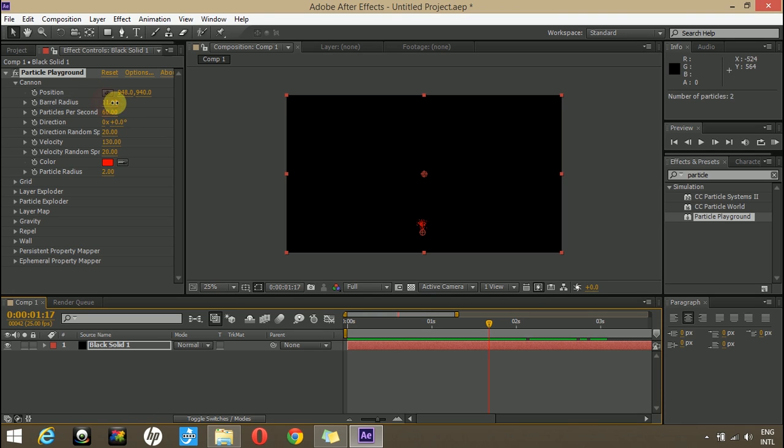Now if we increase the barrel radius, you'll see that the radius of the barrel, or the point from which the particles will originate, is now increased. Now let's see a few more properties and see how we can create a smoke effect from it. Particles per second is the number of particles which will be shot from the barrel. Let's bring back the barrel radius to zero. Direction is the angle at which it will shoot the particles. Velocity is the velocity at which it will shoot the particles, and random velocity is the random velocity of the particles at which they will spread.